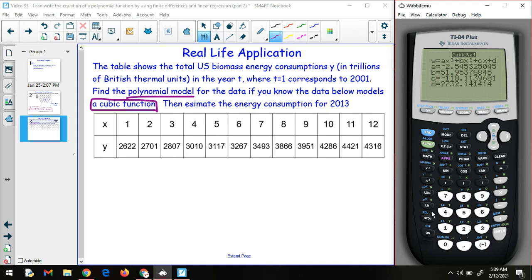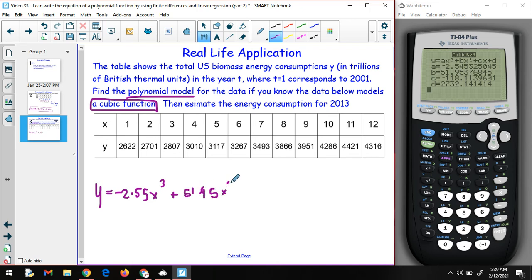So from here, we can see that we have coefficients for A, B, C, and D. I'm just going to round to about 2 decimal places here. But my equation would be y equals negative 2.55 x cubed, plus 51.95 x squared, minus 118.11 times x, and then plus 2732.14 for my constant. So I have this function, which is great.